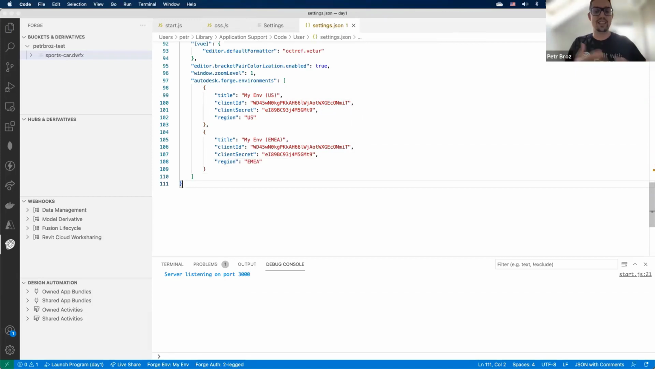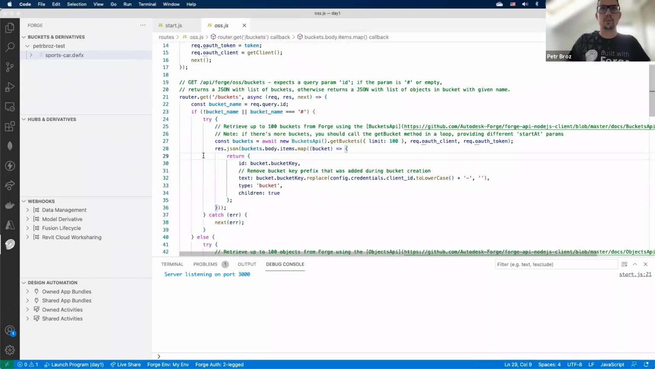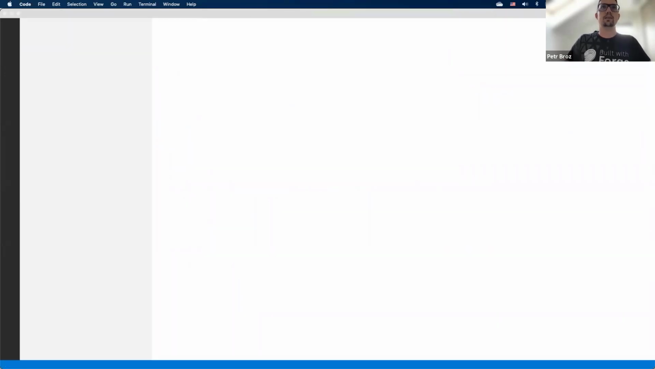Both are going to use the same Forge credentials, but one of them is going to be using the US region and the other one the EMEA region. Now, in order for this update to be applied, I think we're going to have to reload VS Code editor.